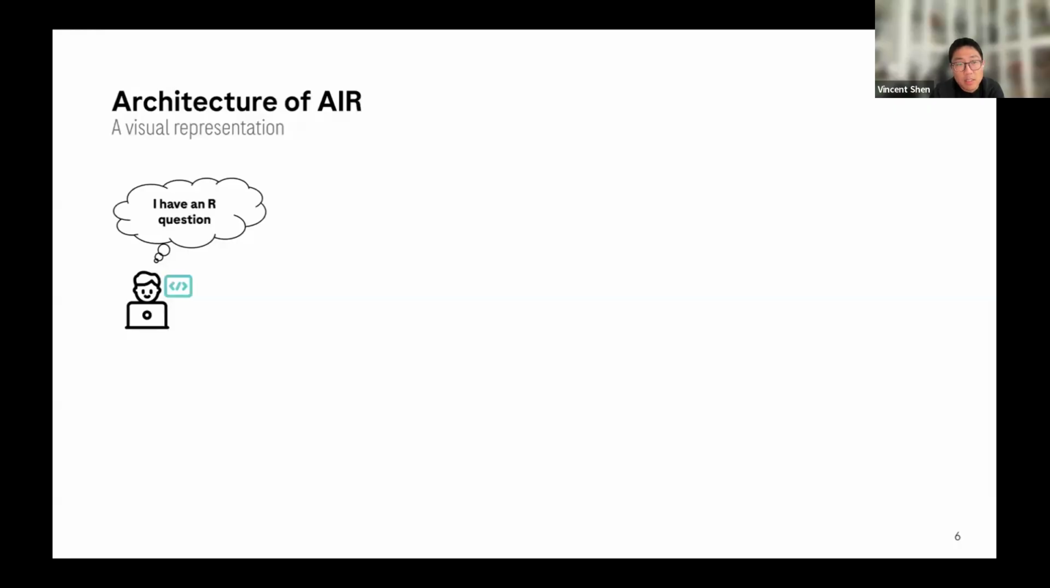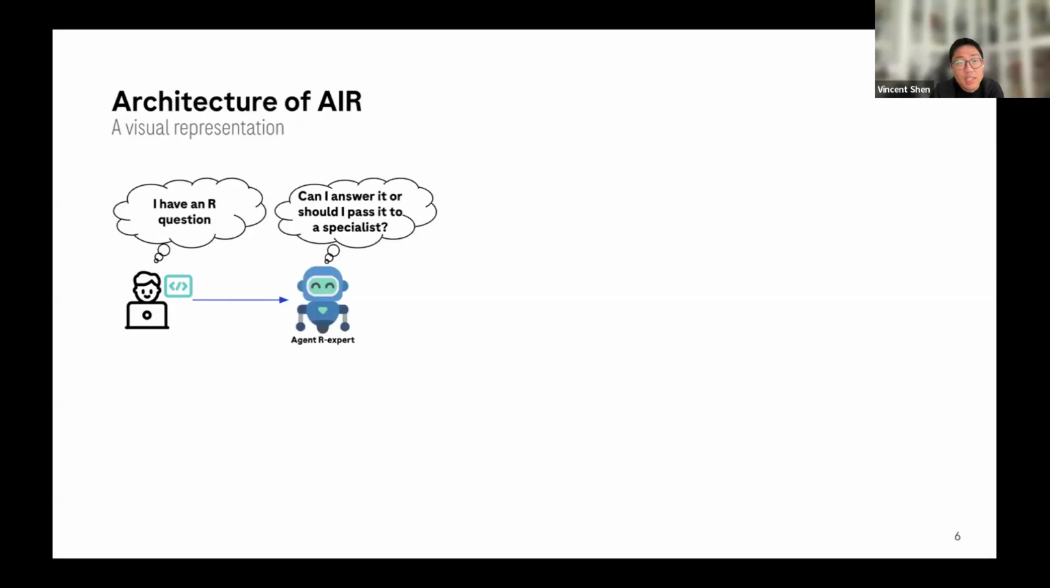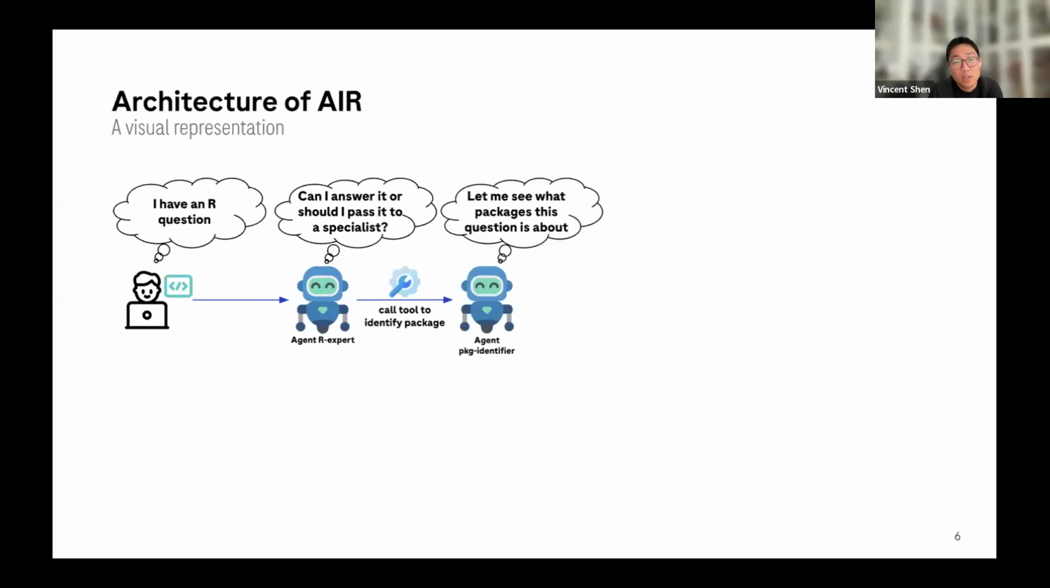So you can imagine there's a user who asks an R-related question. And then the first thing that the AI is going to do is to have what we call an R-expert agent as the first stop to evaluate this question. For this R-expert, we feed it a system message so that it knows that it's actually an R expert, and it can already answer some of the very general R questions. Or if it feels like this is a question that it cannot answer directly, it will then pass the question to what we call an agent package identifier.